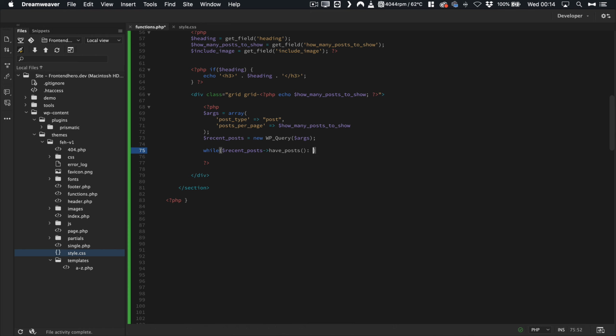So if have posts, yeah, get the post object. I think that's right. Hope so. Anyway, right. Finish this end while loop. Now we've got an issue. What is wrong? Oh, yeah. Okay, so now our loop should be working okay.